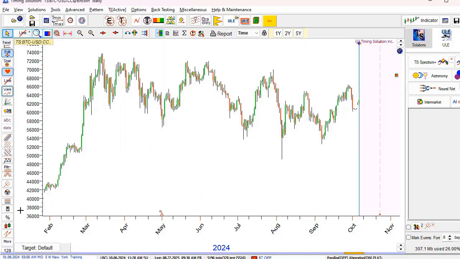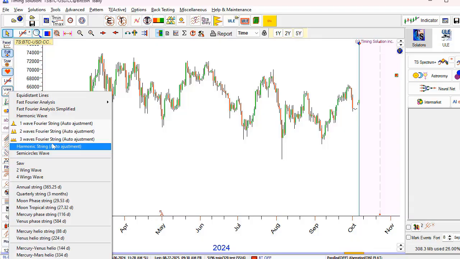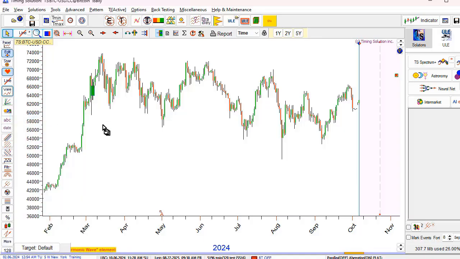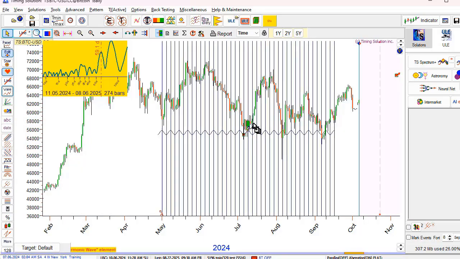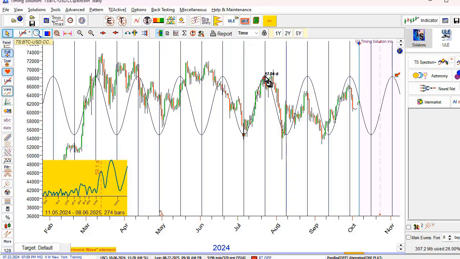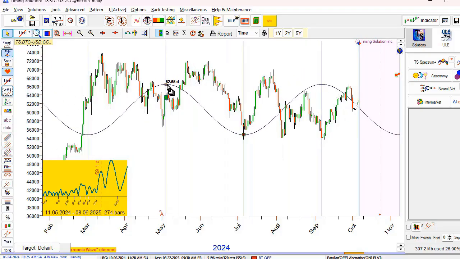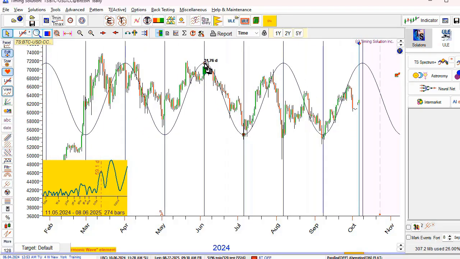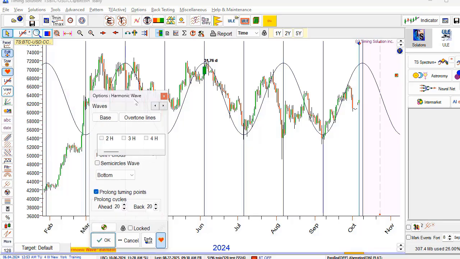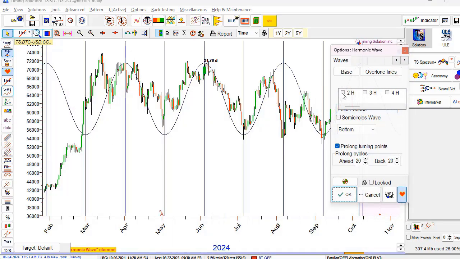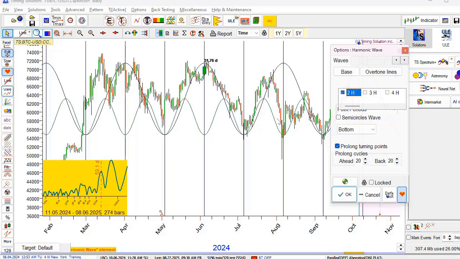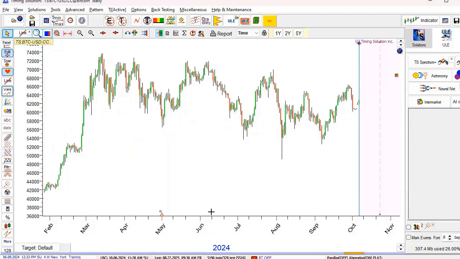The next step I recommend is the harmonic wave charting tool. Here it is. I just drag the mouse cursor and simply draw a sine wave. No, it's not good. Maybe here. Okay, it looks like it. You can also apply different harmonics here: first harmonic, third harmonic, and so on. So this is the harmonic wave charting tool.